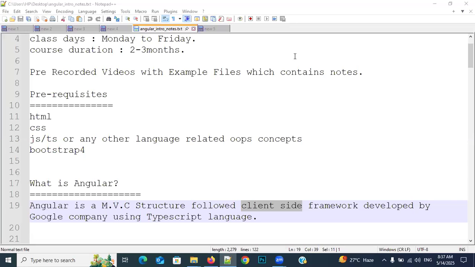So here also the same thing is happening. Here this is a client side technology. Since it is a client side technology, we are not able to connect with the database. Without connecting with the database, we are not able to retrieve the data, and we are not able to display it.